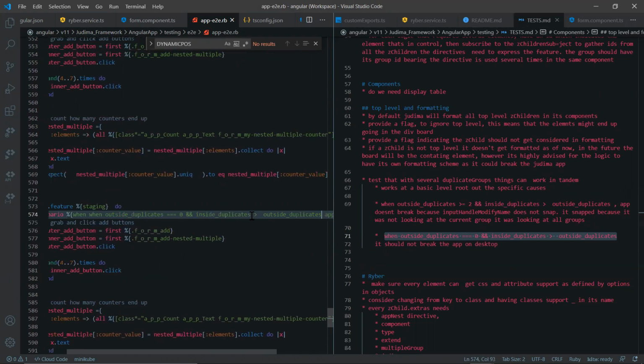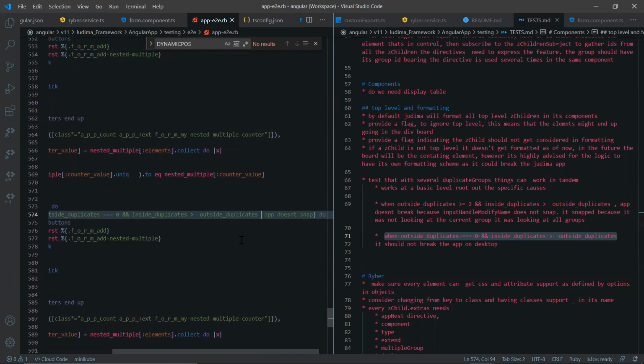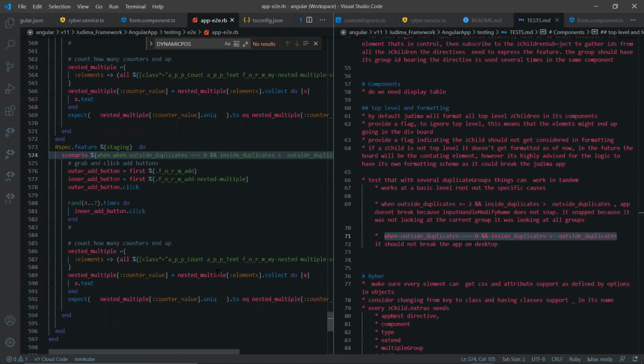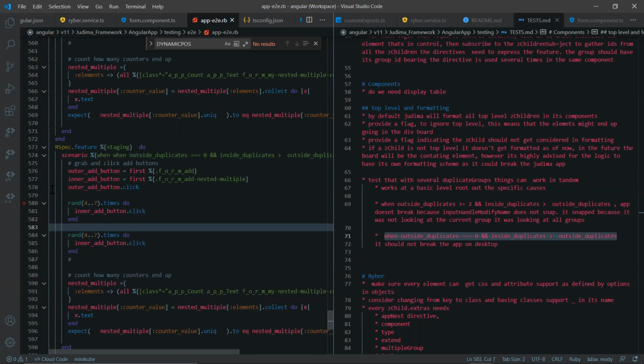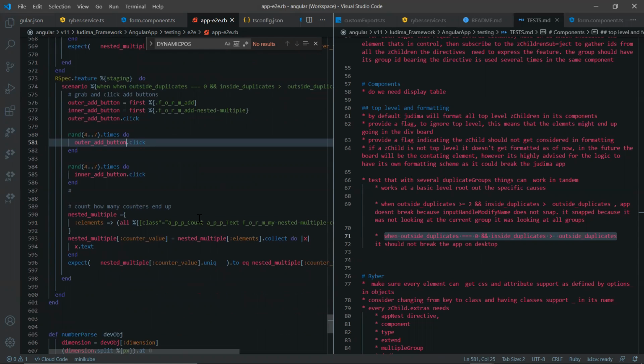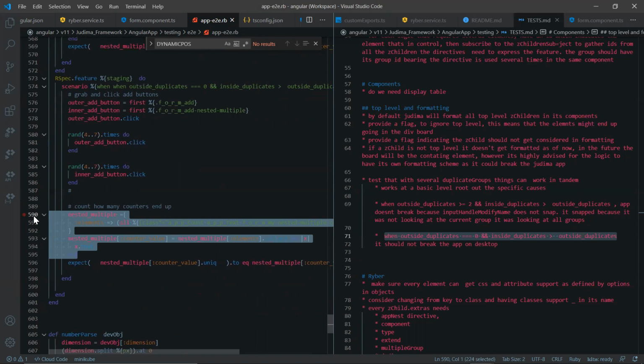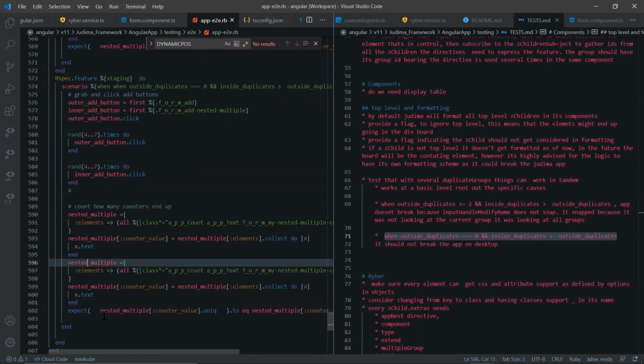On add. All right, instead of this, I'm just going to do outer add button like so. And then I wanted to do outer multiple.